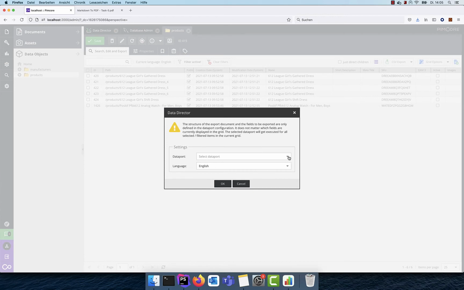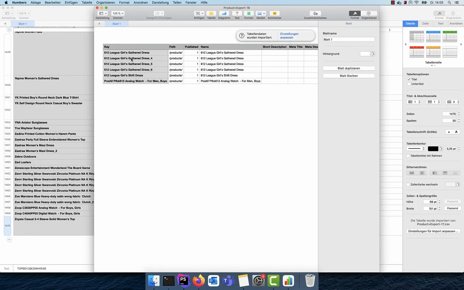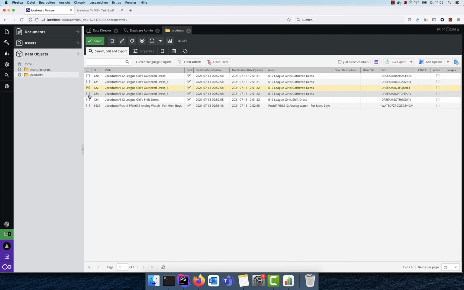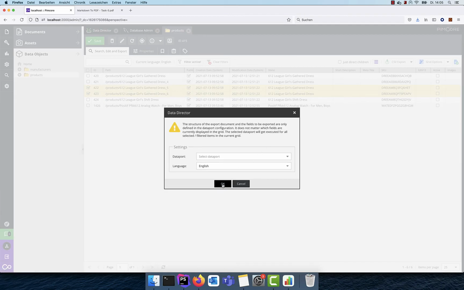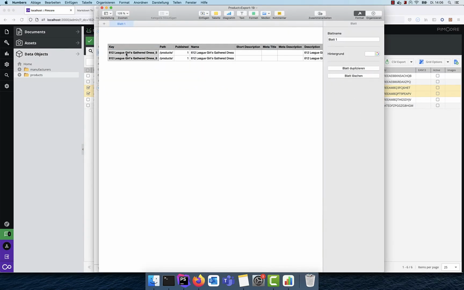When we, for example, filtered for all the products whose name contains 612 somewhere, we can select the data port to be used for export, and we can select the language. I'll come to that in a second, and press OK. Afterwards we will get an export file, and it contains only the data for those objects which we filtered. Now we can even filter more with the selection here at the front. Everything works the same as with the normal Pimcore export, but I'll come to the advantages which this data director implementation has. When we select those two and execute it again, select the data port again, then we'll see that only those two get exported. All right.